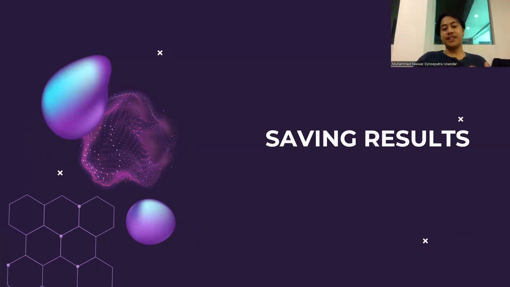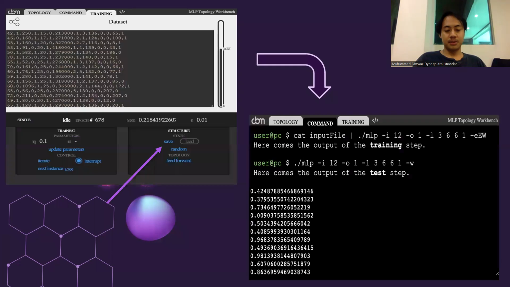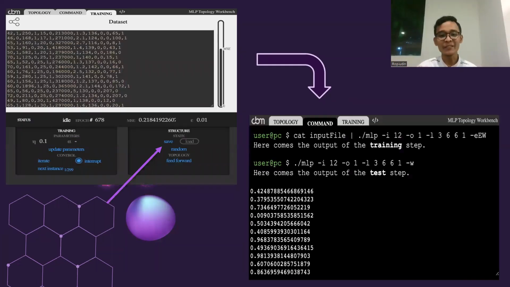Now, it's time for me to explain how to save your training data from this application. If you are satisfied with your trained model and its result, you can save them by clicking the save button. After clicking the button, it takes you to the comment tab. The numbers in the comment tab are the representation of the weights from your trained model. It can be used in another software to handle the weights.